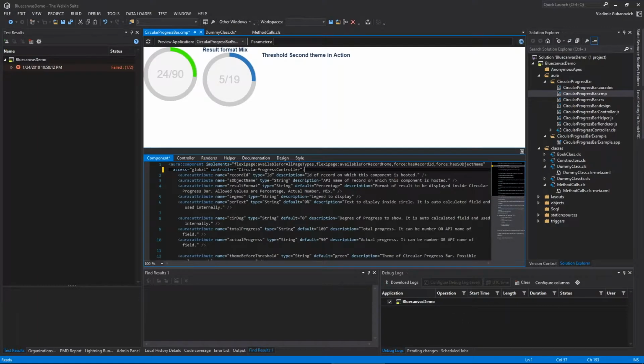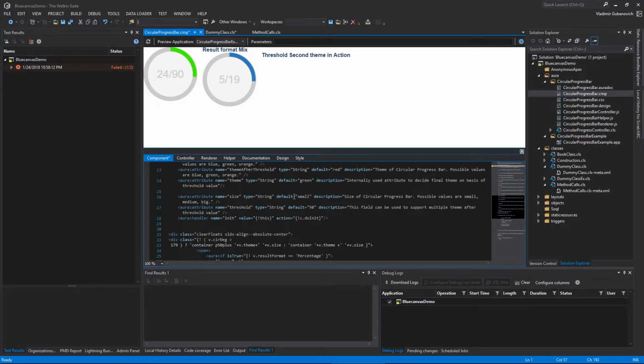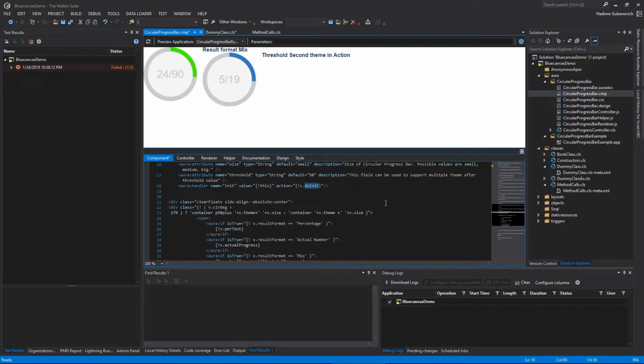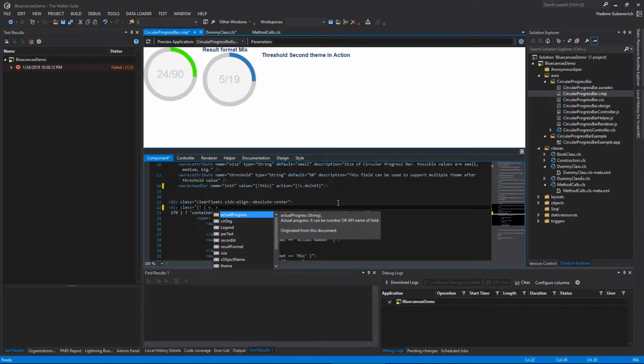But there are two more small things that I really love, and they save some time. For example, if you need to reference any method from your controller directly in the Lightning markup, once you press dot after C, the IDE will show you all the methods from the controller. The same applies for referencing attributes of the component or applications themselves. The IDE also parses this and provides you all of these attributes with their corresponding description.